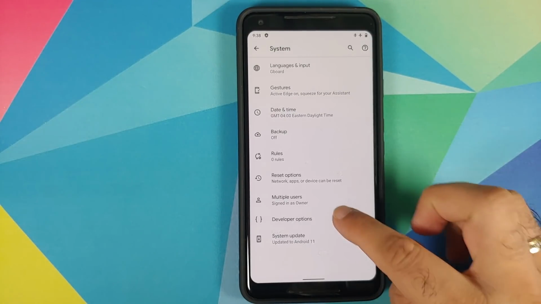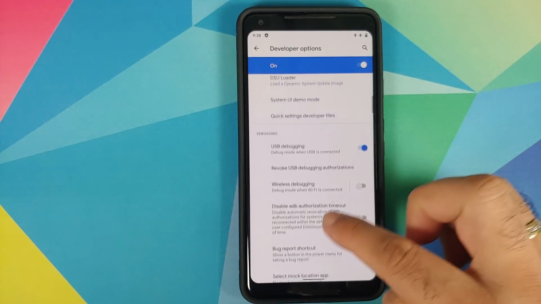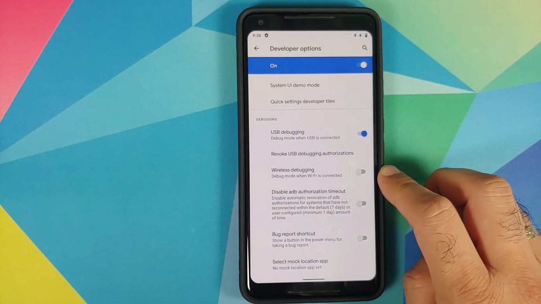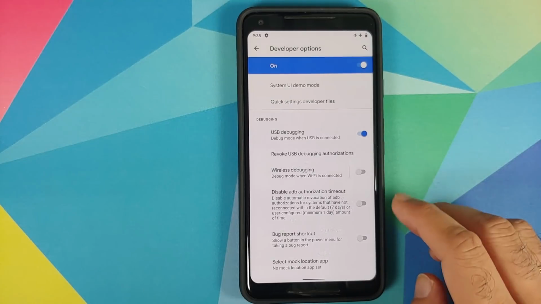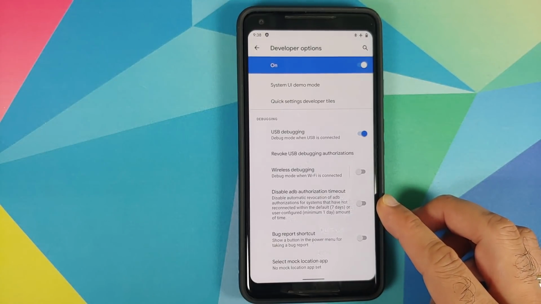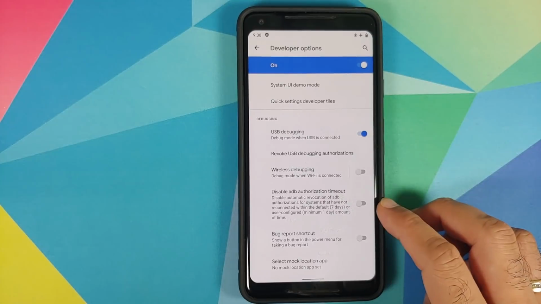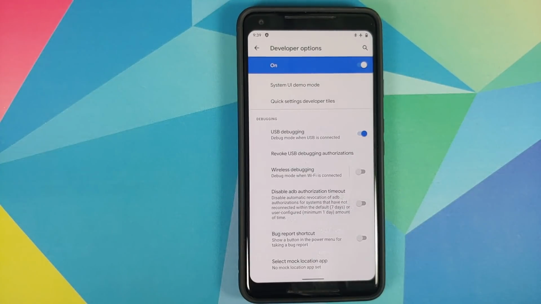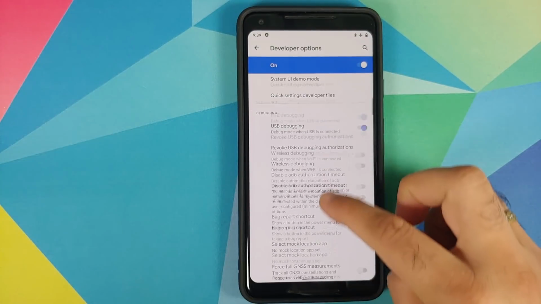Go into advanced, have developer options enabled. You now have the option of wireless USB debugging, and you also have the option to disable ADB authorization timeout. Now here it says the default is 7 days or a user configured 1 day. I could not find where the user can configure this value or this number. So if you find where in Android 11 you can change this, do let me know via comments below.